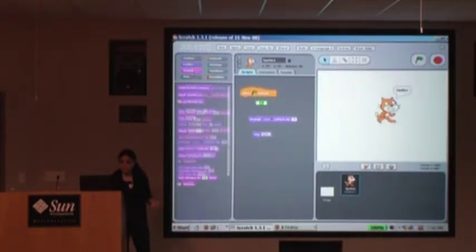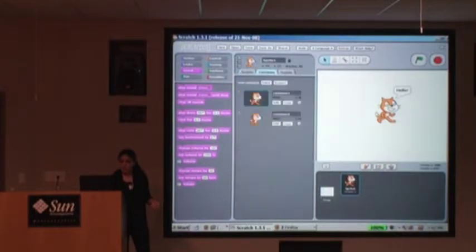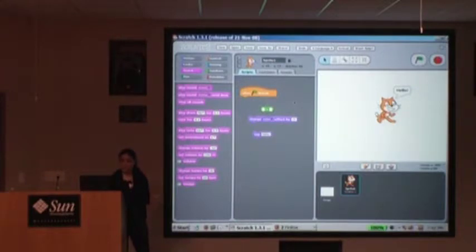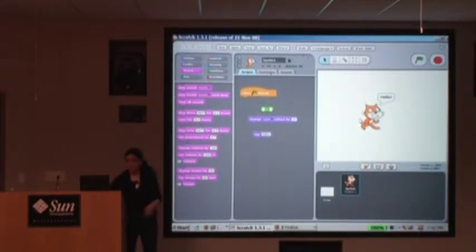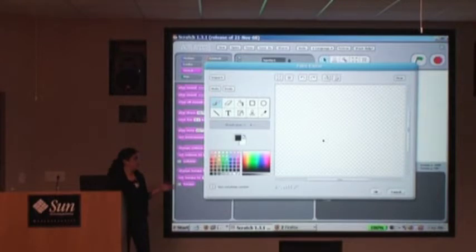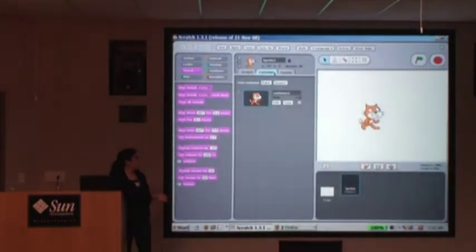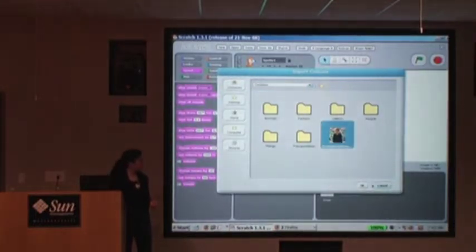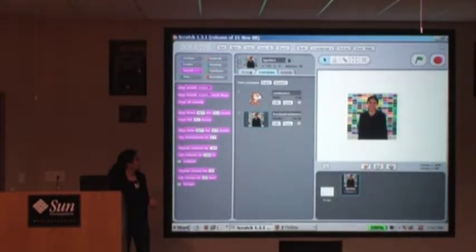If you're into sound, you can record your own sound. Sorry, let me step back a second. If you want to customize this guy and you don't want him to look like a cat and you want him to look like something else, you can click up here on costumes, and you can either paint your own one. We actually have a paint editor in Scratch, or you can import a picture.